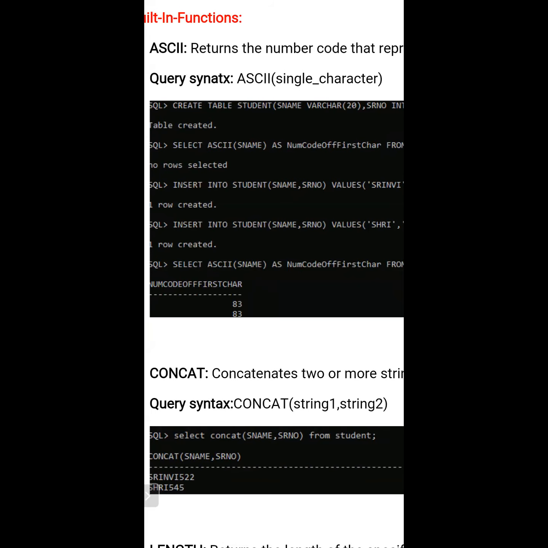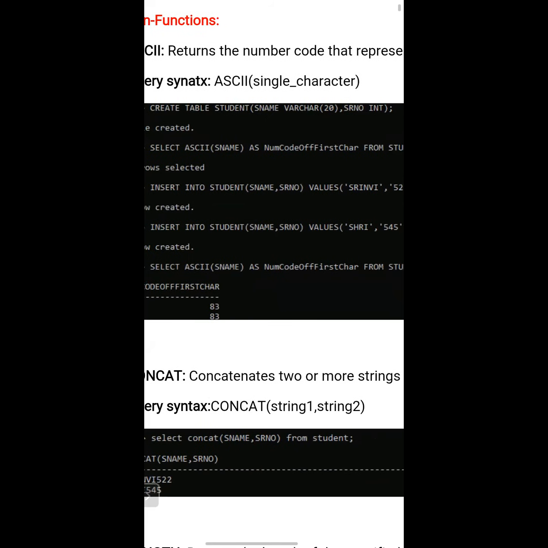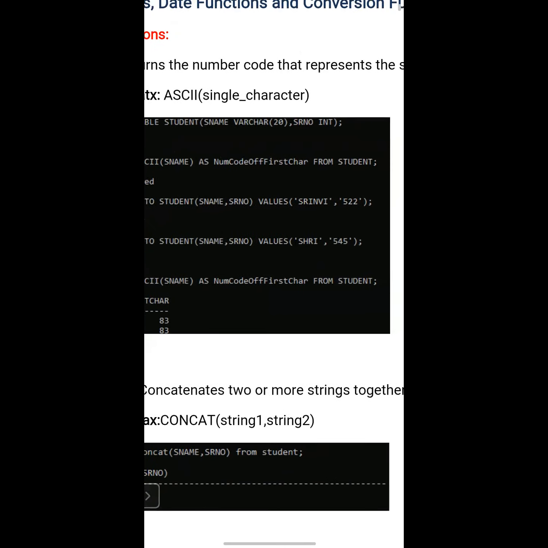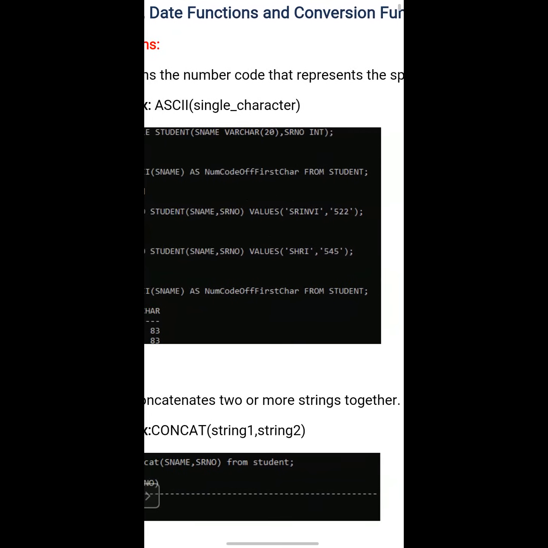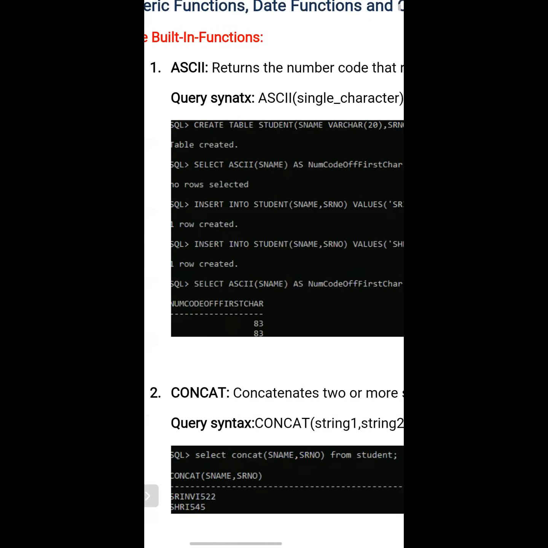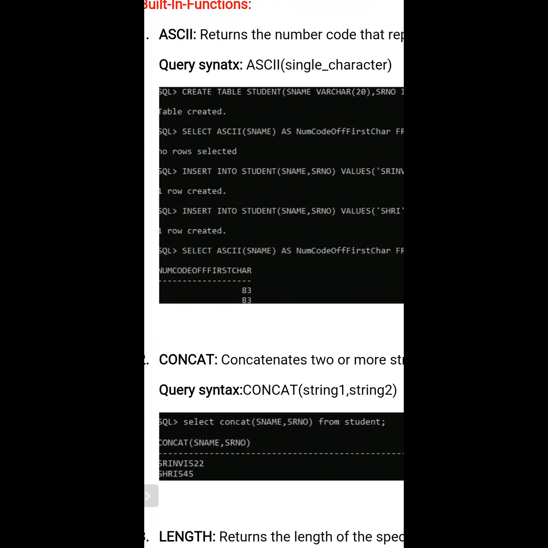Now we insert into the table. Insert into the table name, next we specify the field names, next we specify the values, and then we give the actual values. For example, here we are giving the values Srinvi and 522. And now we use the same type of query again.